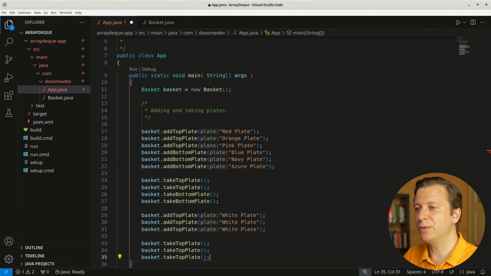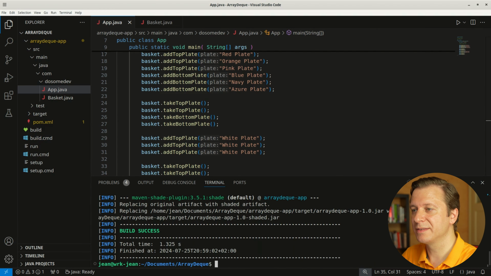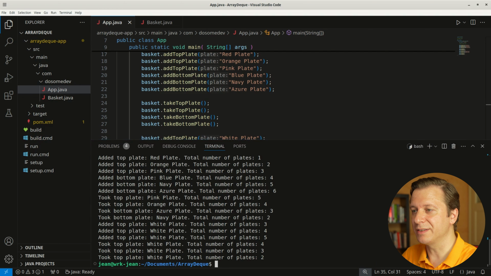What we want to do now is take a look what this actually looks like in a terminal. So let's build and run the application. And here we can see that we first added top plates, a red plate, an orange plate, and a pink plate. And then we added bottom plates, a blue plate, a navy plate, and an azure plate. After that we took top plates, a pink plate and an orange plate. And then we took bottom plates, an azure plate and a navy plate.